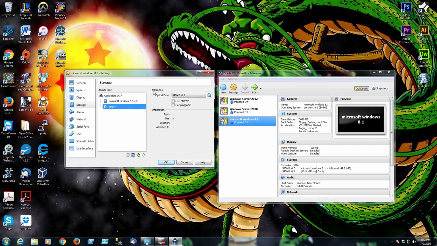So, under attributes, optical drive, SATA port, I don't care what SATA port it is. I just want to choose what drive from the host machine, in this regard my physical computer, I want to use for the disk drive. If I had a Windows disk, I could put it in and choose this, and it will use my physical drive. If I don't, like in this scenario, then I'm going to use host drive H. That's my virtual clone drive. So there we go. It's going to use that and boot to that.